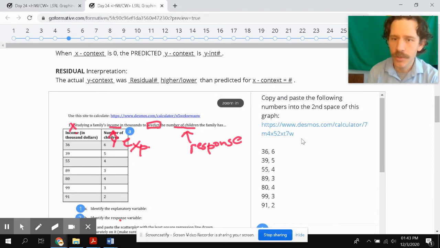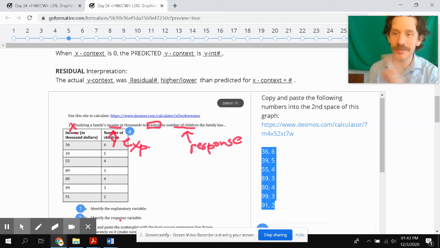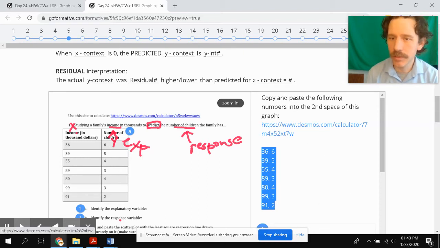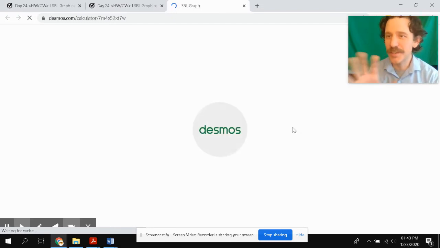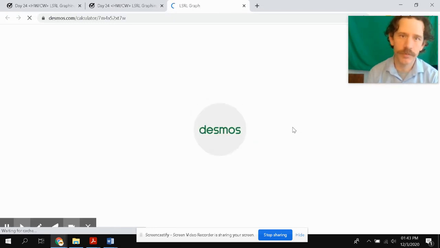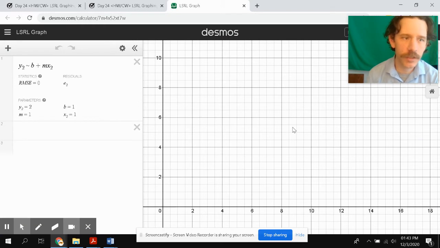All right. So what you're going to do is highlight all of these numbers. So this is a shortcut. You can do this by hand if you want, but the shortcut is to highlight those, Control C to copy, and then you're going to go to this calculator here. So you're going to click on that link because it's already kind of set up to be ready for you. All right. So we've clicked on that link.